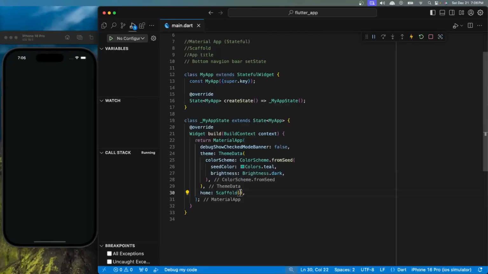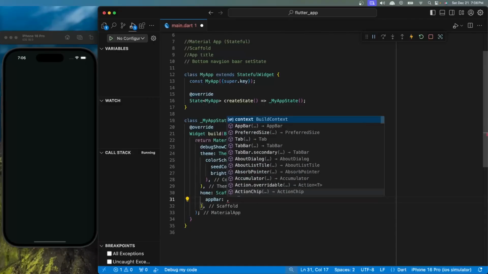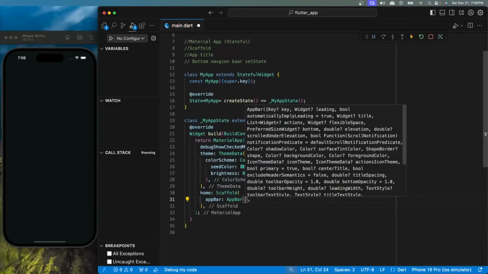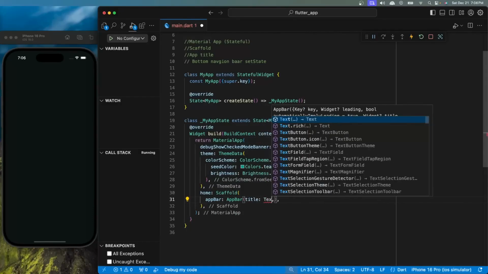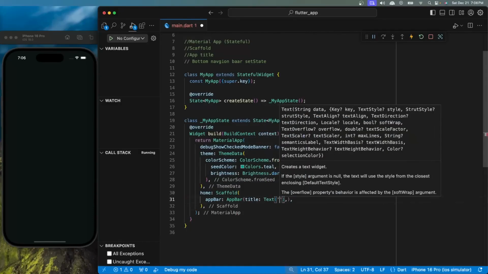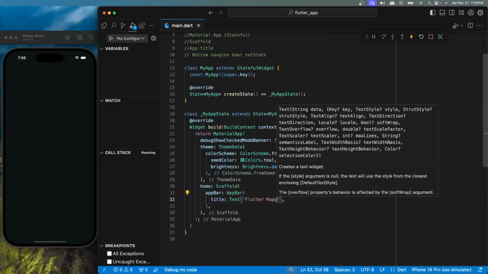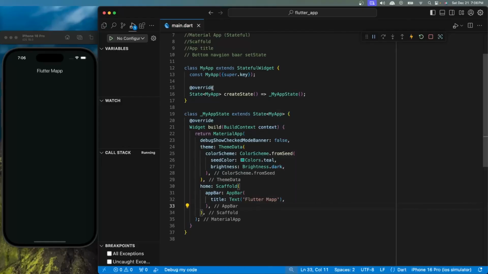Great. Next, we need an app bar. So we'll say app bar argument, and the widget is a simple app bar. The argument title will require a widget, which will be a text widget, and it will be Flutter map. Let's save. Great. The next thing we need is a simple bottom navigation bar.